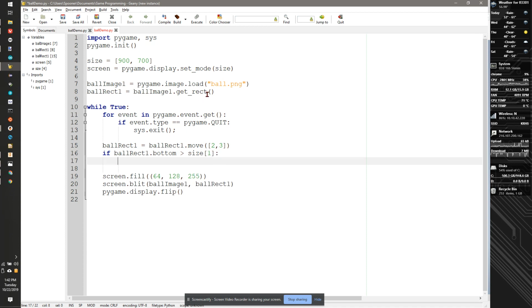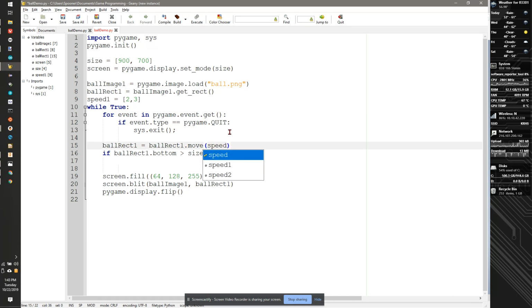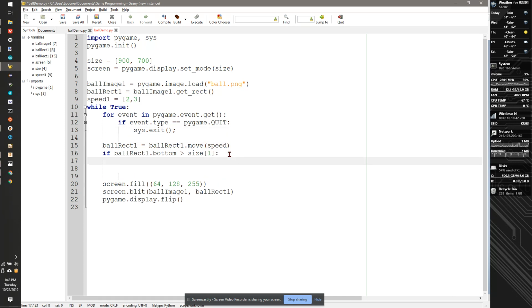We need to flip the speed around. So let's pull our speed out. Control X. So speed 1 is equal to 2, 3. And this is going to move speed. We're going to take and invert speed 1. Speed 1, index 1 is equal to negative speed 1, index 1.